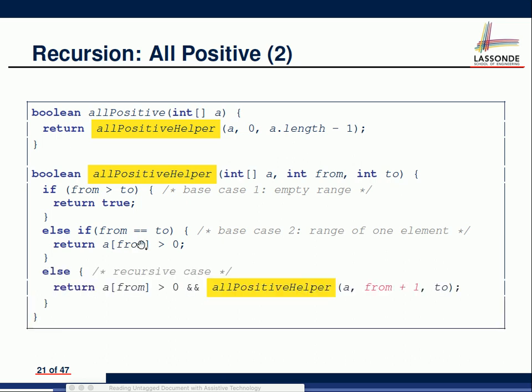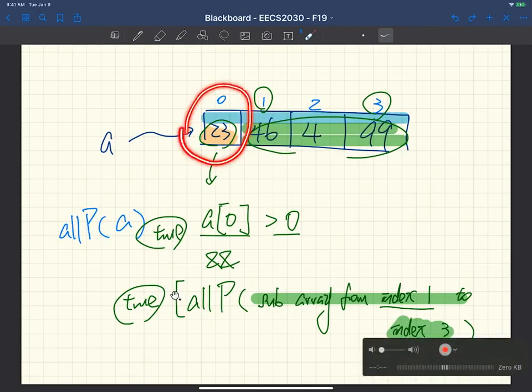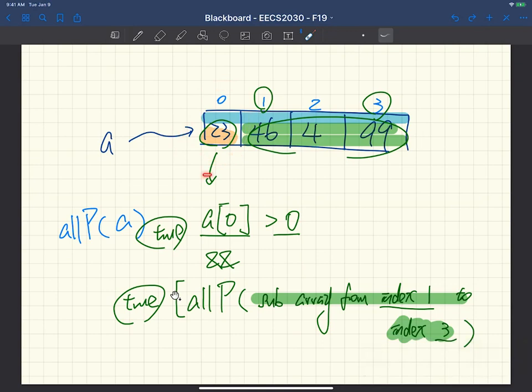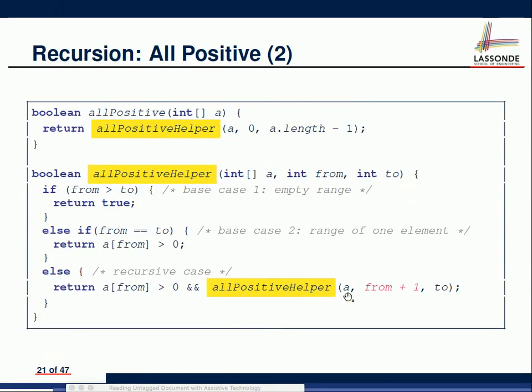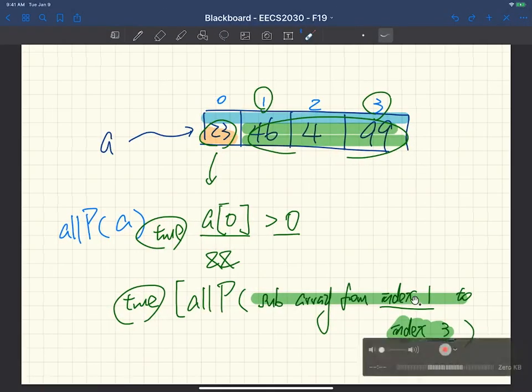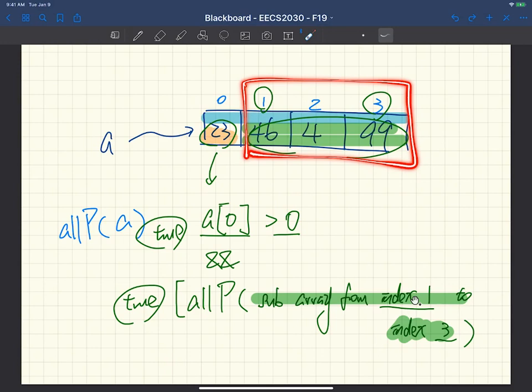And then finally, you can see this line is very important. The else part is making a recursive call. A at position from larger than 0, that's basically corresponding to this guy over here. Just in case you missed that. And then when you see allPositive helper, call by value, I'm not creating any new array. I simply say from plus 1. You can think about it: if from is starting with 0, from plus 1 will be 1. So that means I'm talking about from 1 until the last index. That's how I consider the subarray.